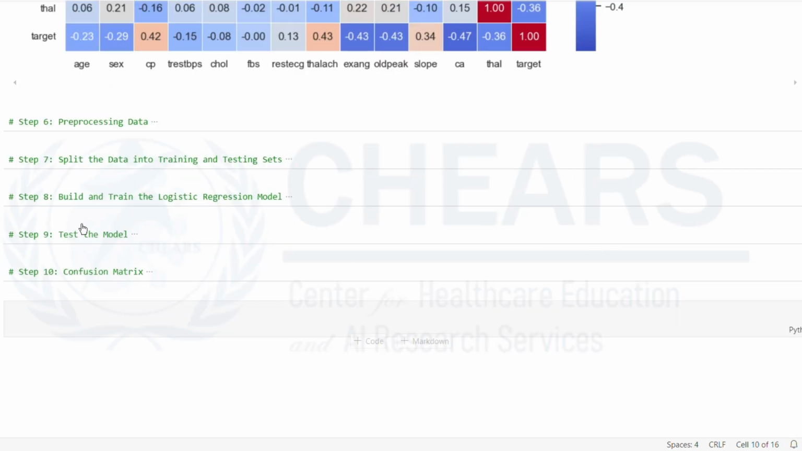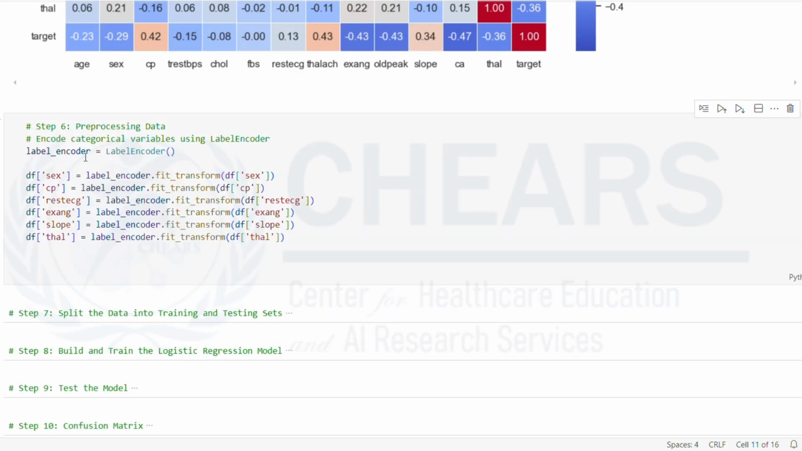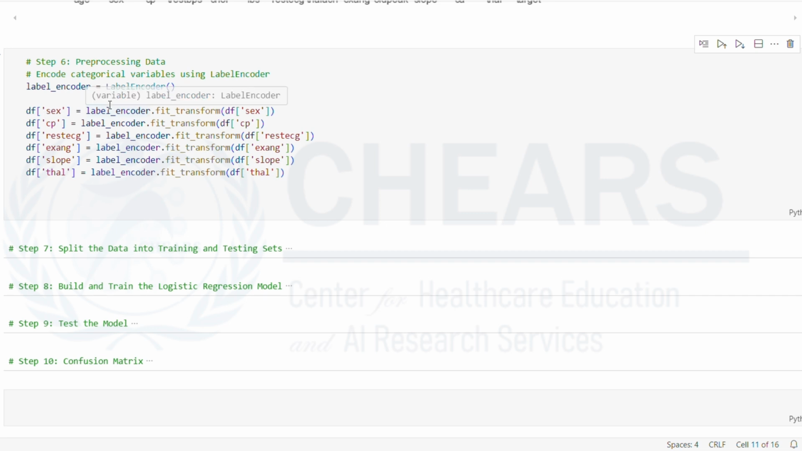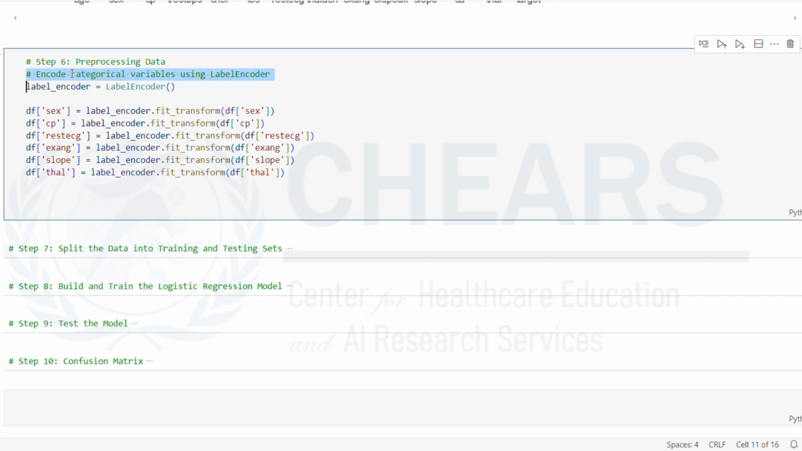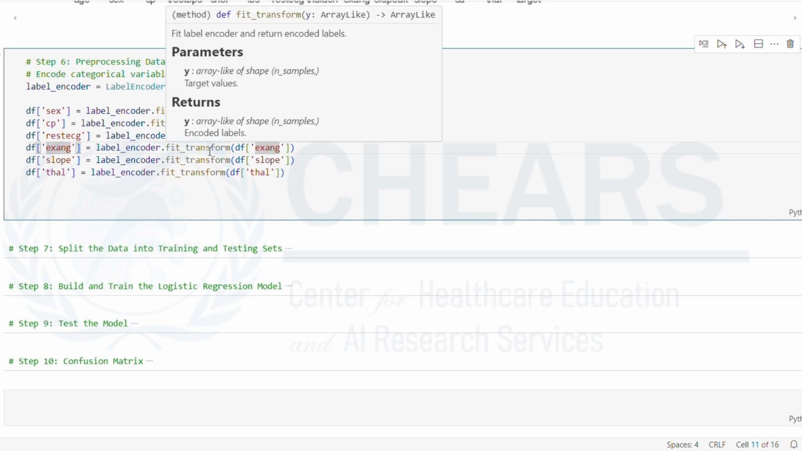Step 5. Preprocessing the data. Before we start building the model, we need to preprocess the data. This includes encoding any categorical variables and splitting the data into features and the target variable. Let's start by encoding categorical variables like sex, cp, chest pain type, and thal, thalassemia.